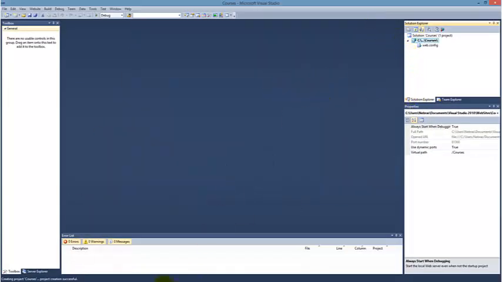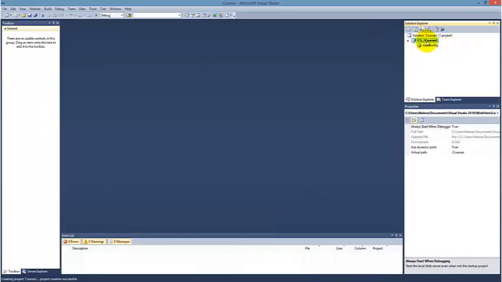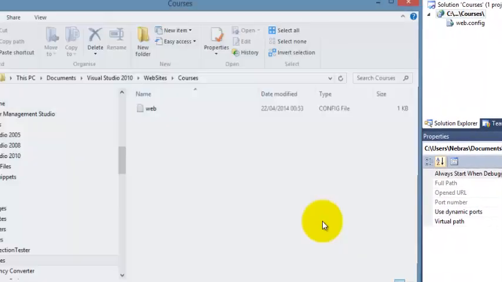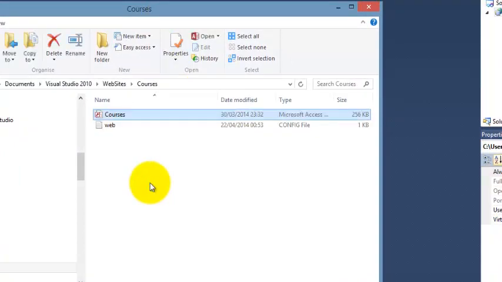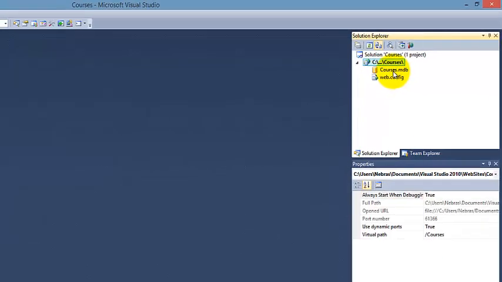Now I will open the folder of my website that I created just now, which is courses. I will right click on the folder name or the website name, then I select the command open folder in Windows Explorer. So this is the folder of my website that is called courses. Then I will paste the database there. So if I click on the refresh button on the Solution Explorer, then I can find the database is already added in my website.